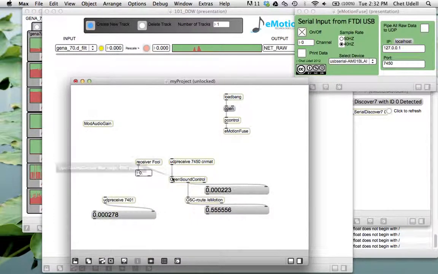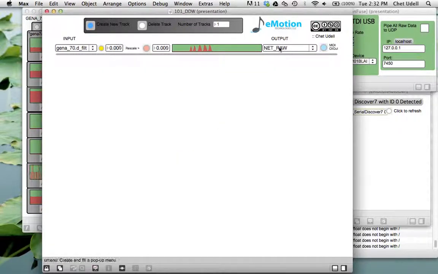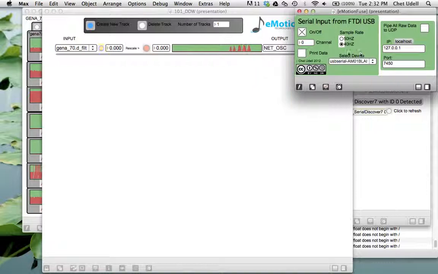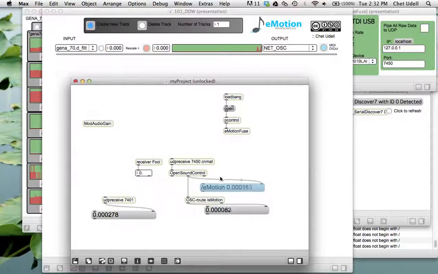Notice how it's going into an open sound control object, and this is necessary in MaxMSP because we are unpacking this open sound control packet, data packets. And take a look at this. Even though I have NetRaw happening here, I am still receiving 7450. I'm going to go ahead and select NetOSC. And this is a special output destination because inside of the eMotion fuse I actually have an open sound control object that is converting all this data into eMotion messages.